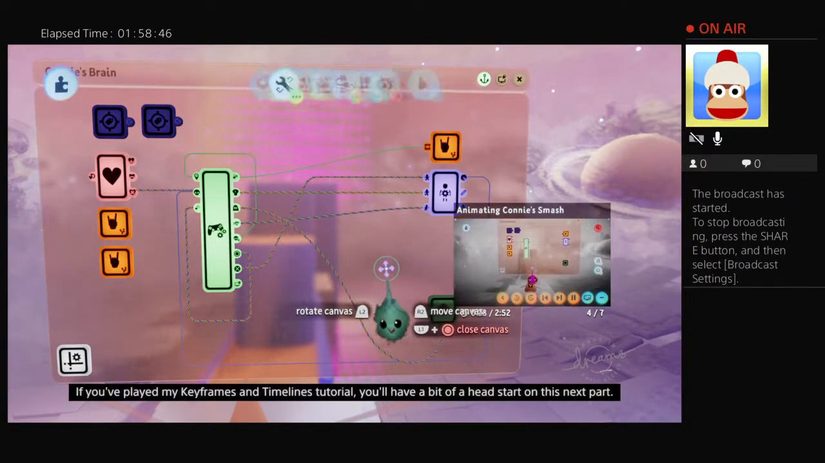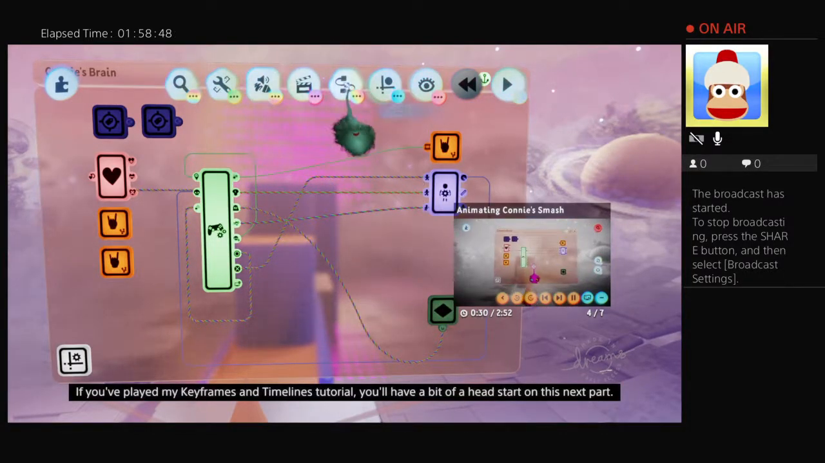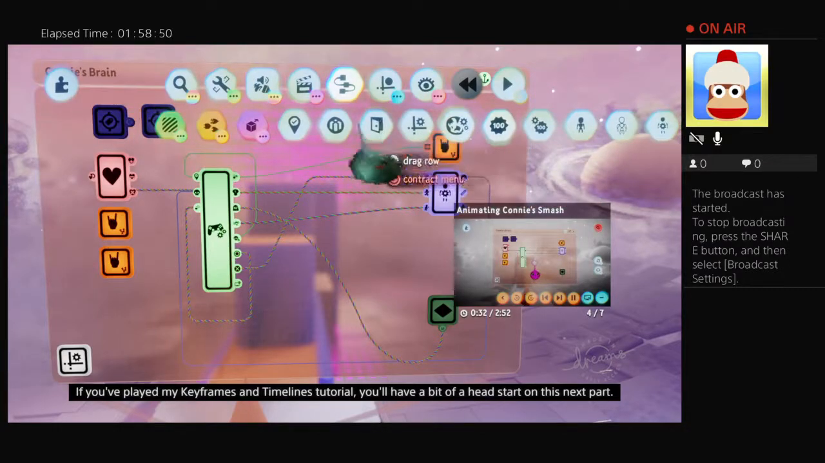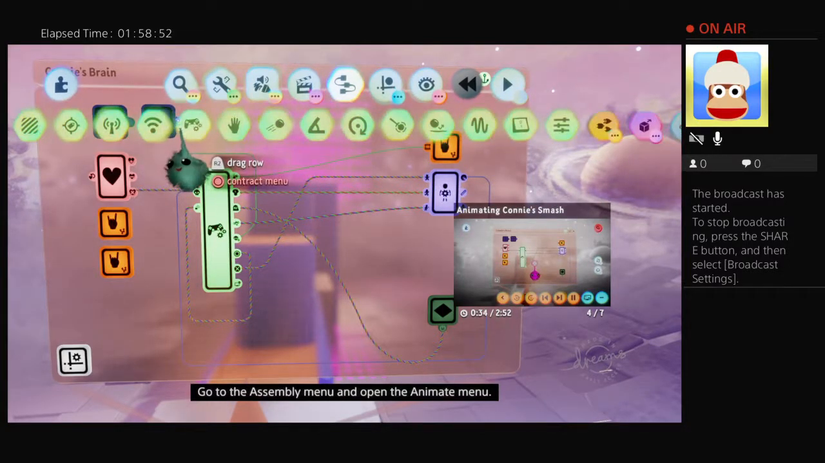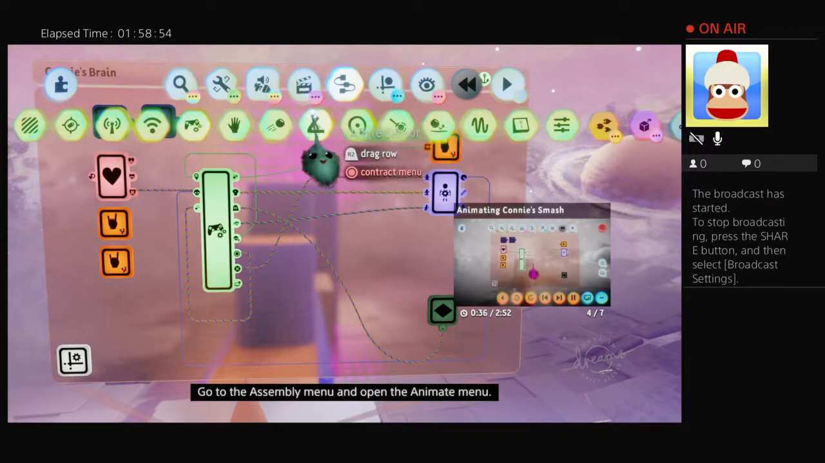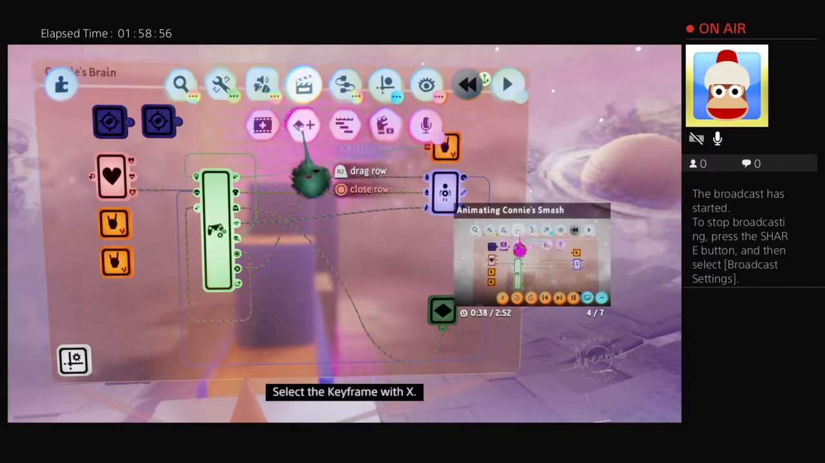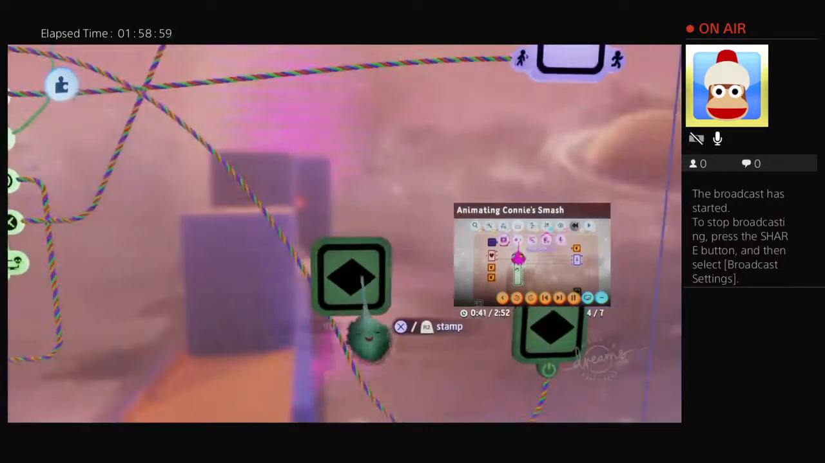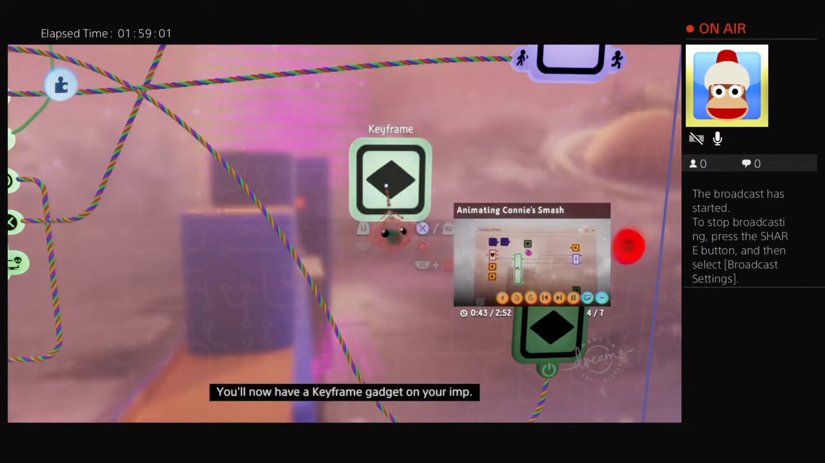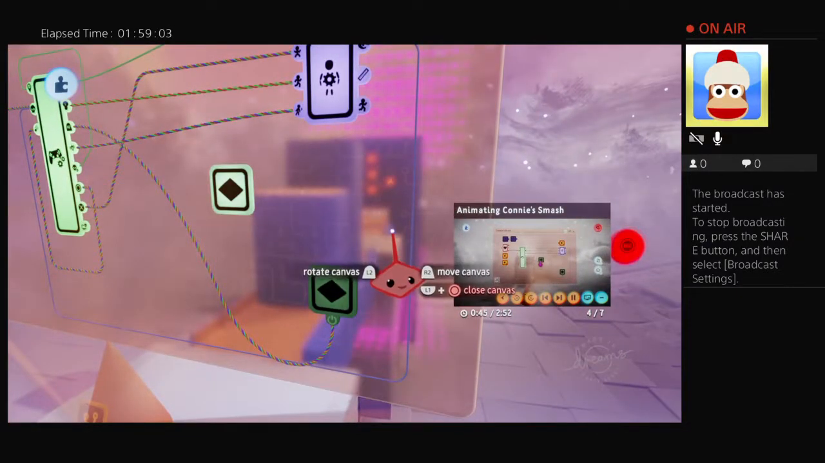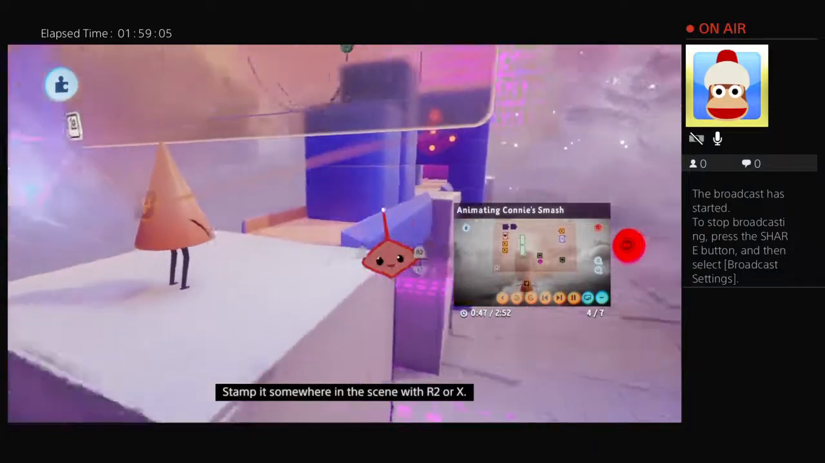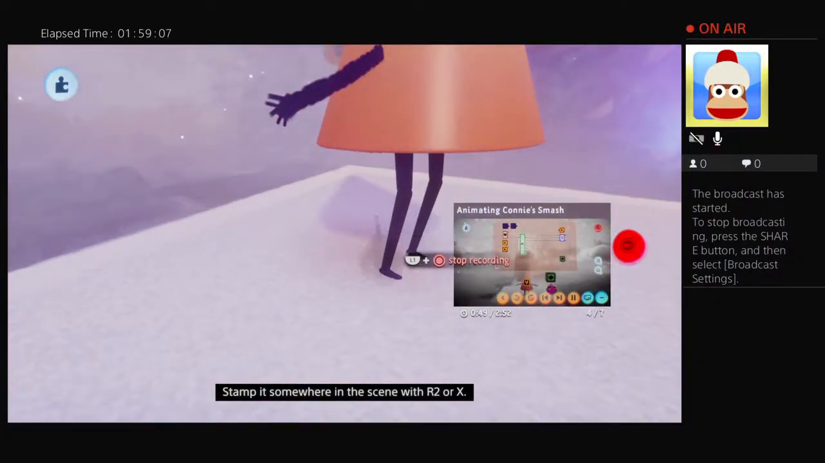If you've played my keyframes and timelines tutorial, you'll have a bit of a head start on this next part. Go to the assembly menu and open the animate menu. Select the keyframe with X. You'll now have a keyframe gadget on your imp. Stamp it somewhere in the scene with R2 or X.